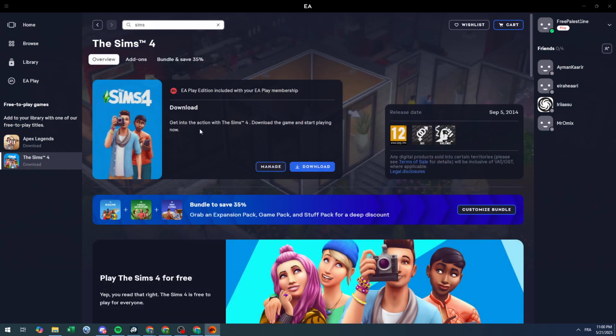So in our case, we'd like to download the Sims 4. All we need to do is right here, click on download, and EA Play edition included with your EA Play membership. So you can click on download here, and you will have this bundle coming with them.